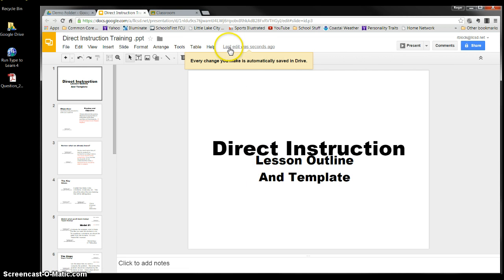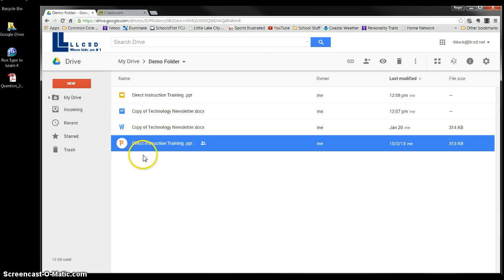From here, you'll also see last edit was seconds ago, and again, every change is being saved in your Google Drive. I'm going to exit out of this tab, and now I have my direct instruction training as a Google Slide. Again, still keeping the same format for PowerPoint if you would like to use that, but also giving you a copy as a Google Slide.